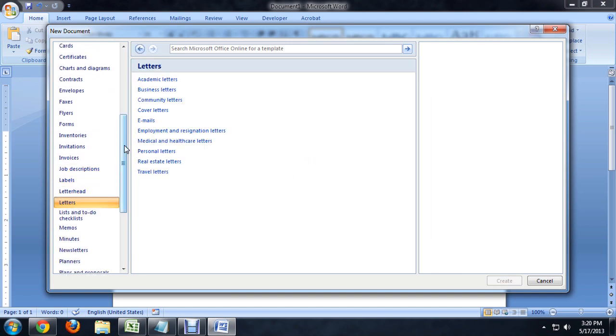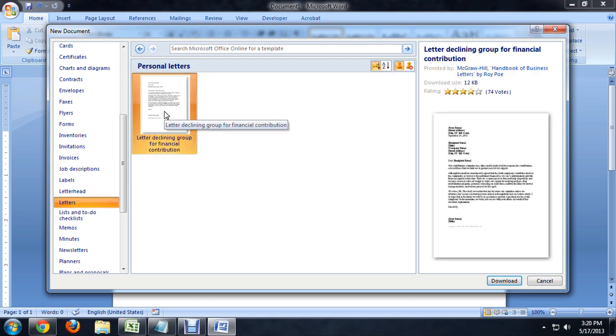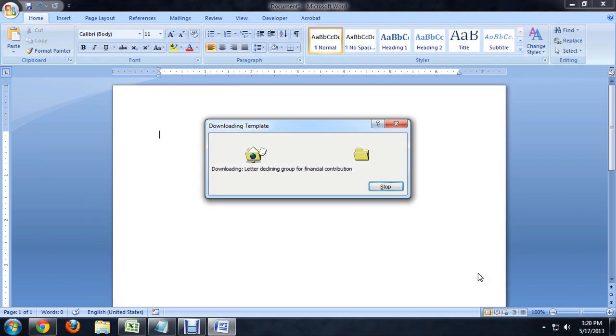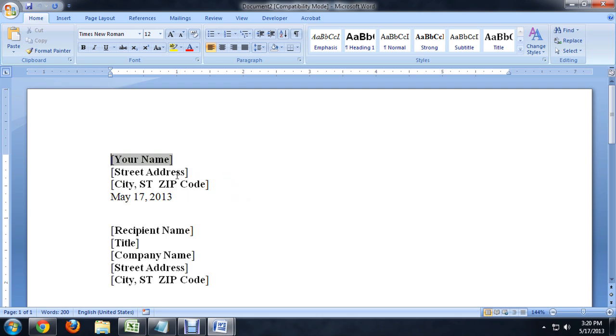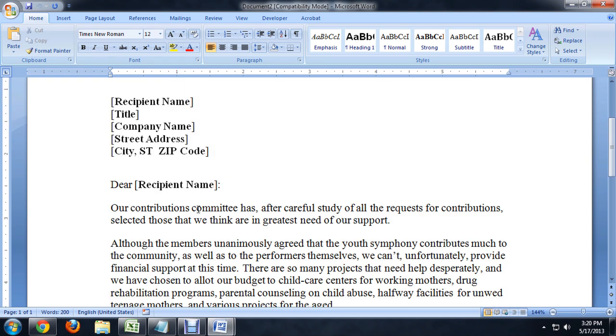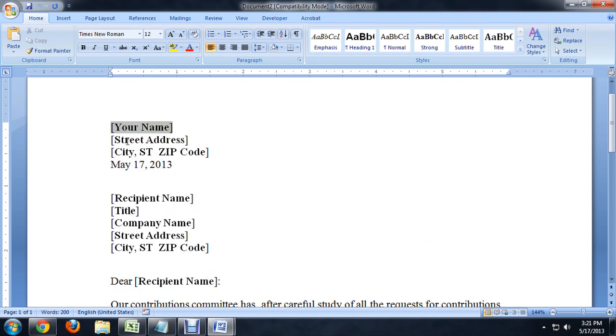All right, so let's say we would like a personal letter. We'll say Download. And there we go. So we've got my name, recipient's name, etc., and we can begin filling these out. If we'd like to remove one of these fields, what we can do is click on it so that it turns blue and push delete or backspace, and it will erase it.